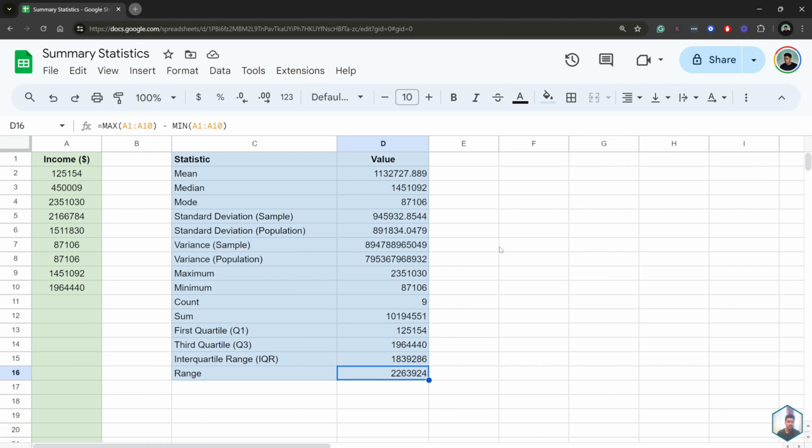I'm going to list down all these functions in the description so that you can just copy paste it into your Google Sheet.